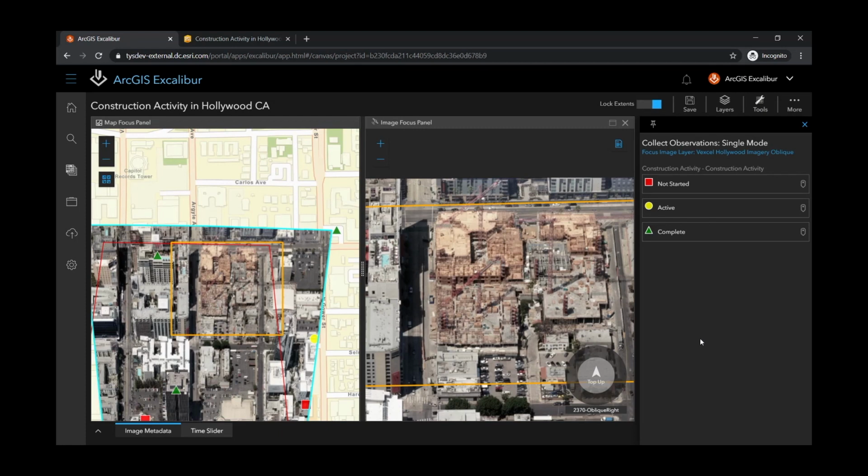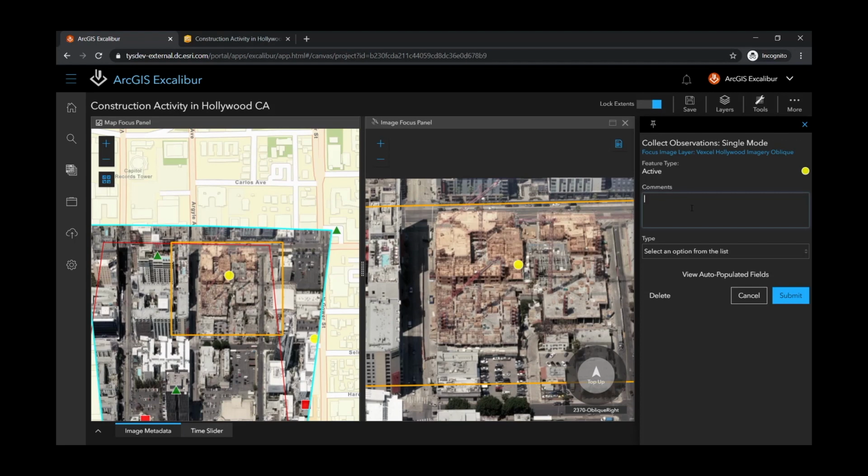A palette of icons displays based on the observation type, and in this instance, based on construction status. After identifying active construction within my view, I can click directly on the palette and click directly on the image to collect my observation. The observation gets collected in both the image space and map space for further frame of reference. A form displays allowing me as the user to manually add additional contextual information about the observation.